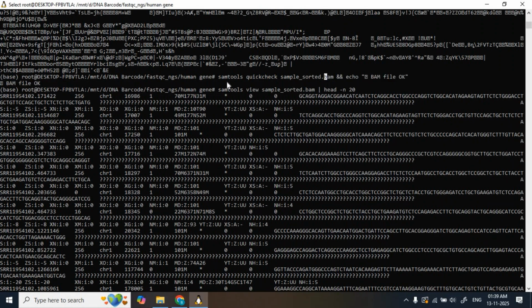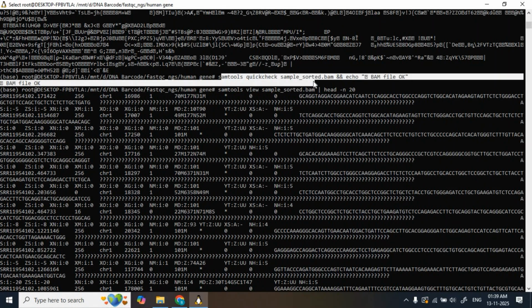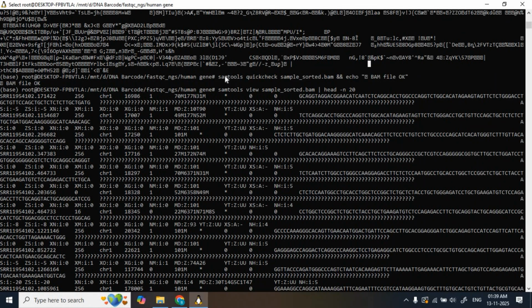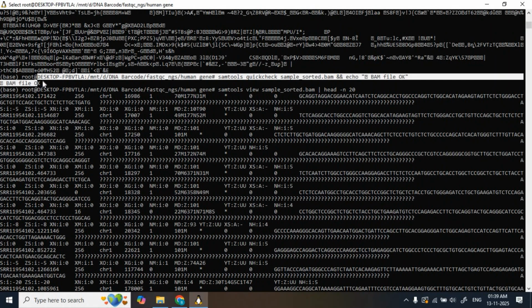First I use this command, samtools quick check, on short.bam and sort.bam. Now for checking the complete tool, I use this command to see whether my BAM file is okay or not. Okay, now my BAM file is okay.